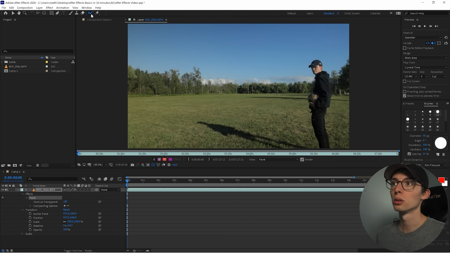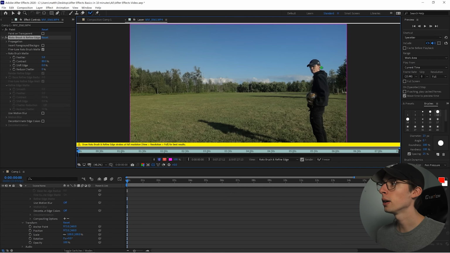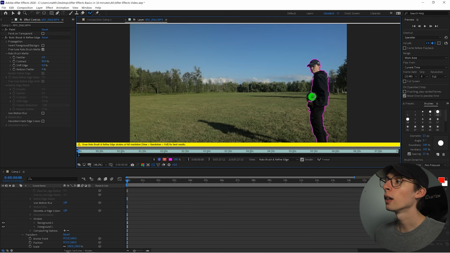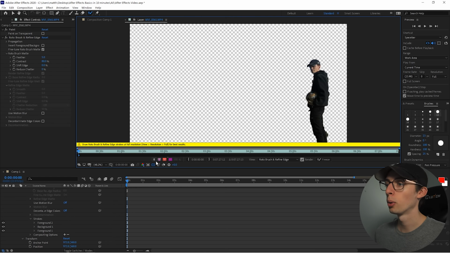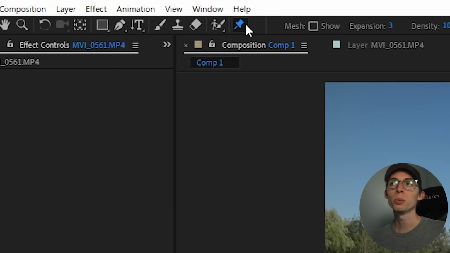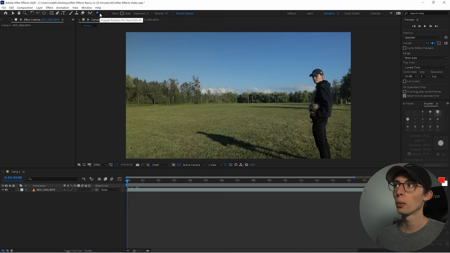And then we have the roto brush tool. I just did an entire video on roto brush 2.0, but essentially it allows you to cut out a portion of your clip. And then the puppet tool. This will allow you to put anchor points into your layer and then manipulate them for animation. We're not going to get into that in this video though. Okay, now you know the tools, let's move on to shortcuts.